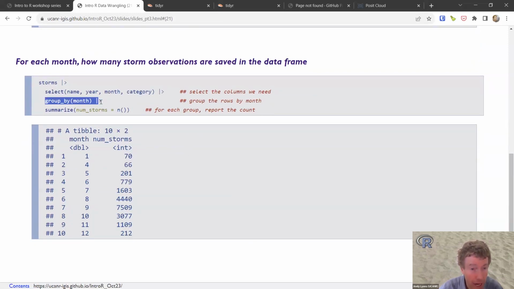So again, group_by. If we stopped here, we would get back what looks almost identical to storms. Invisibly, the rows would be grouped, but that's not helpful unless you follow it up by summarize. And again, inside the expression for summarize, we're defining a new column for every group, in this case, every month. And we're using the n function, which returns the number of rows in that group.